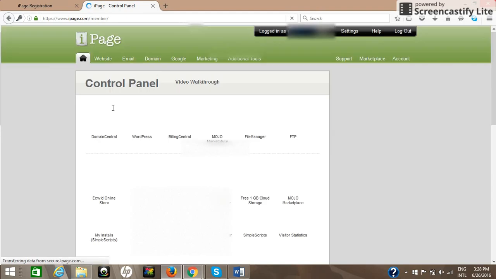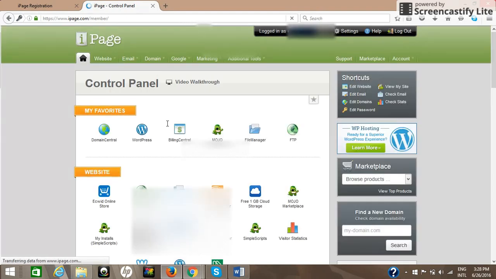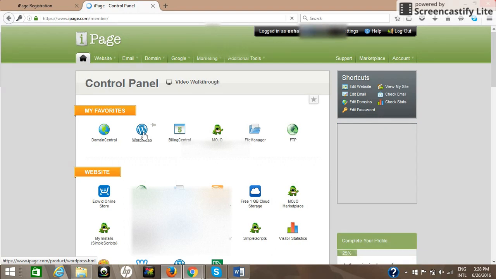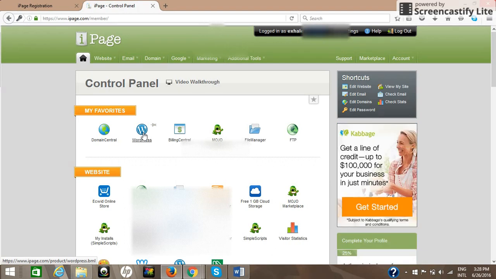Once you log in, it brings you to this page. Click on WordPress. WordPress is like a software for web design, and it is free. There are other software like cPanel, but I'll go with WordPress because it's very user friendly and it's free. So you click on WordPress.